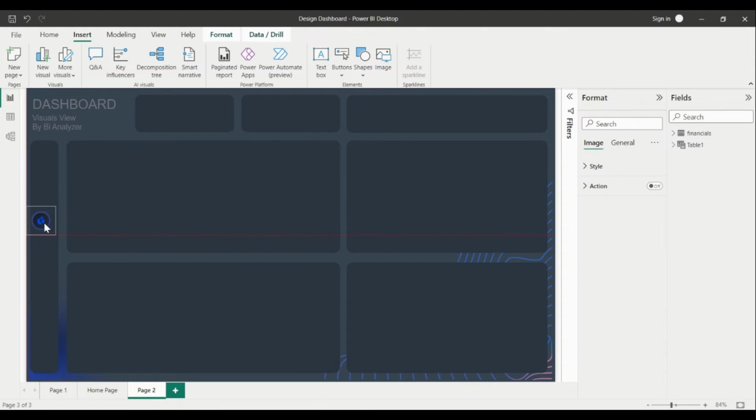Let's reduce the size for it. That's perfect. Yes, this is perfect. Add another one. Our other.